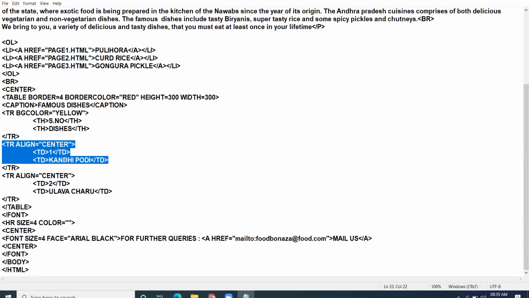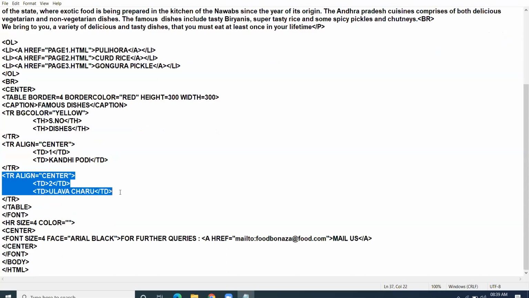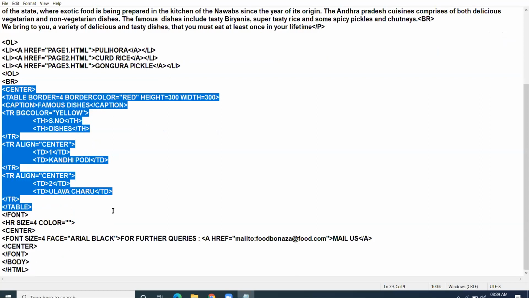Now this is another dish of Andhra Pradesh, Kandi Podi. Then in the third row, I have taken a third dish, Ulava Charu. This is also an Andhra Pradesh dish. Here I close my table tag. This is the complete area of my table, the complete section of my table tag. I show you the table tag over here.